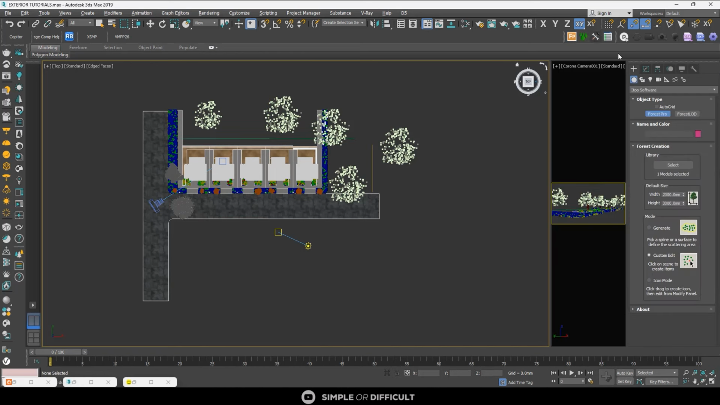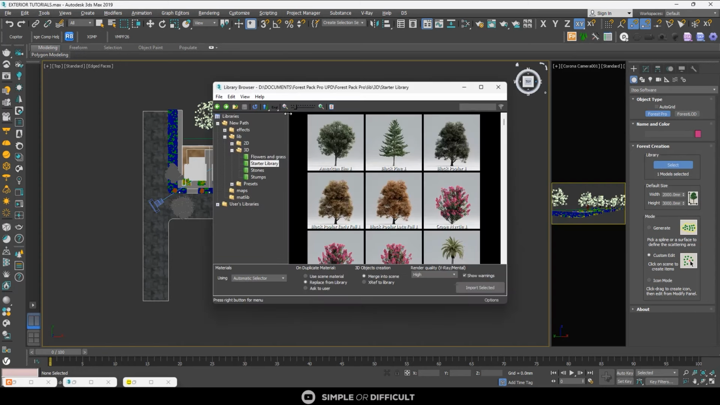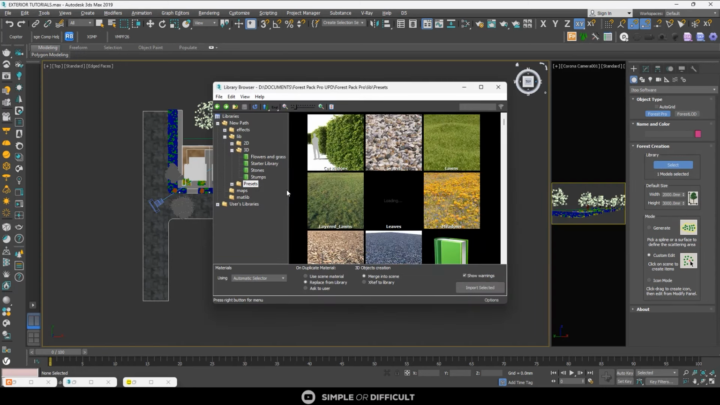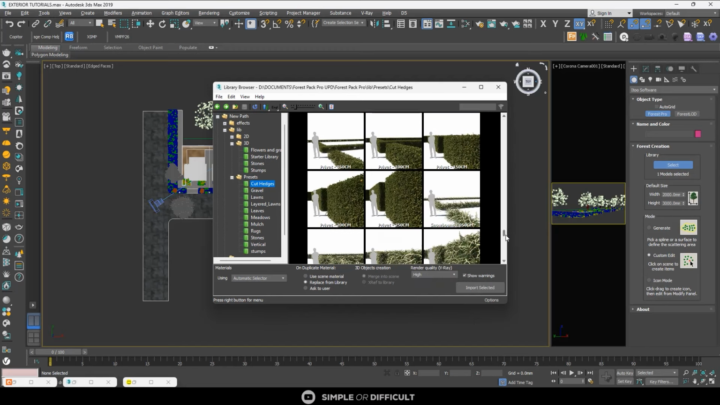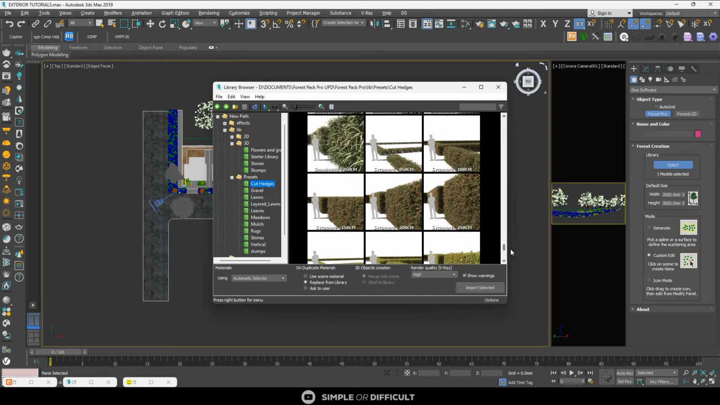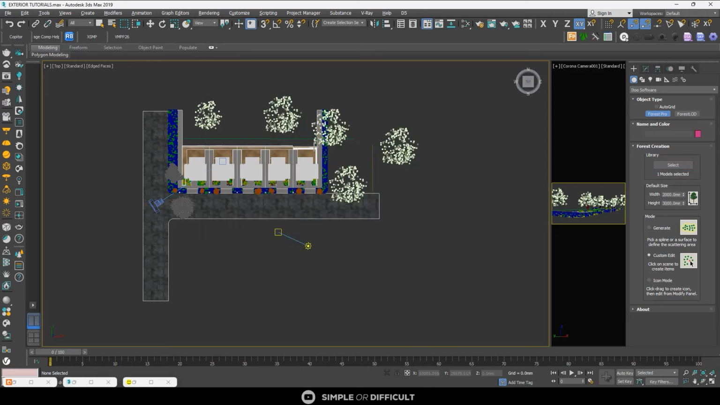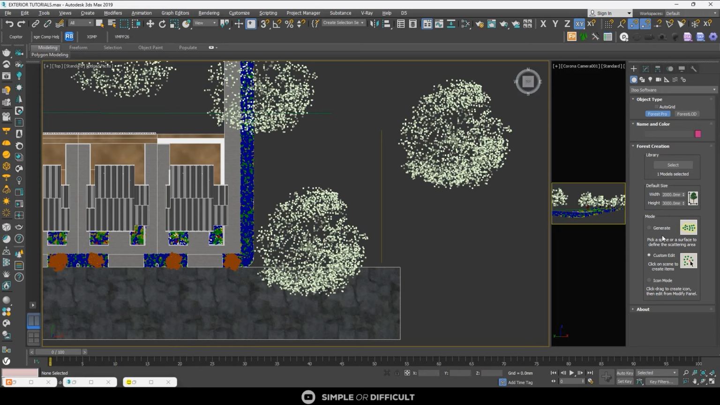I'm going to select this. I'm going to go to this time around presets, cut edges, and then this. Let me use the tallest one. So change it back to generate. Then click on this, the line that you just created.